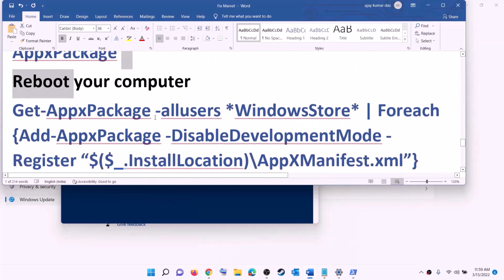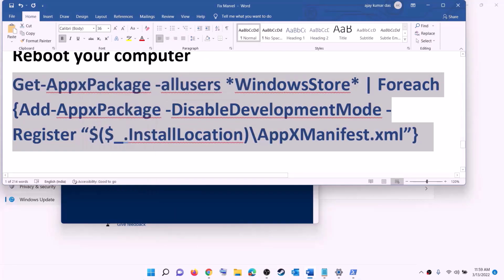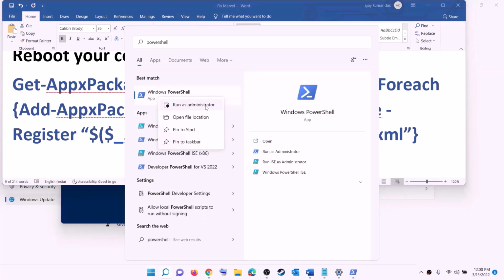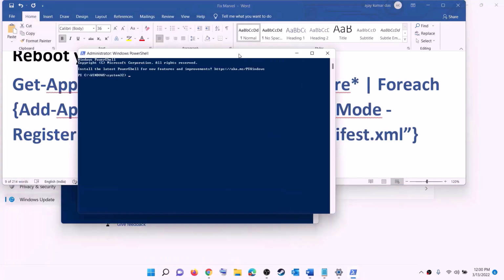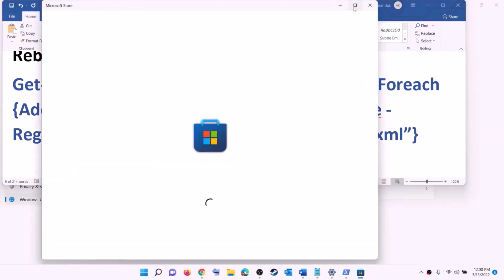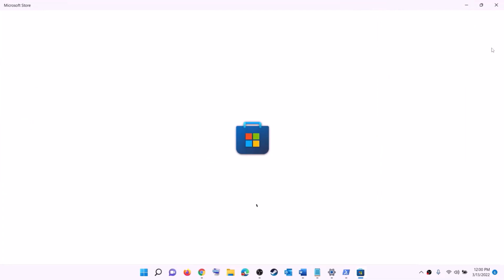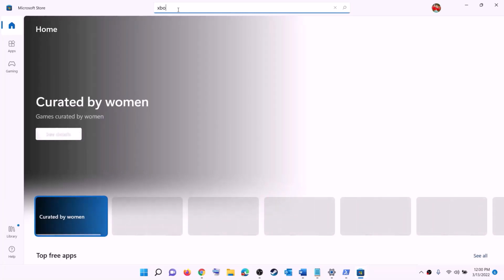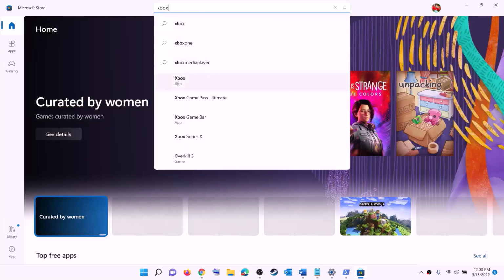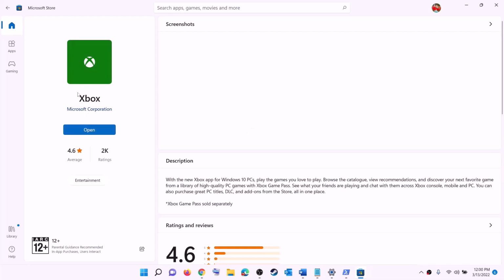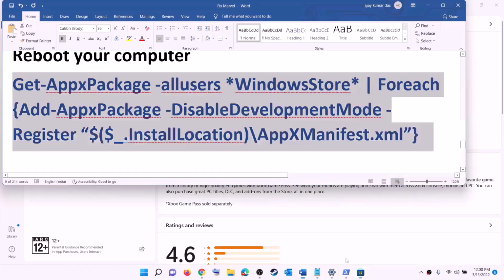And after the system restart, copy this command and then again open PowerShell, and then make a right click on Windows PowerShell, then click on Run as Administrator. Click on Yes to allow. Now paste the command over here, hit the Enter key. This will reinstall Microsoft Store. So now you can open Store, and after you open Microsoft Store, you can install the Xbox app. We have uninstalled the Xbox app, so if you want, you can type in Xbox app in the search box over here, and then click on Xbox app, and then install Xbox app. And after the installation, open the Xbox app and then try to install the game.